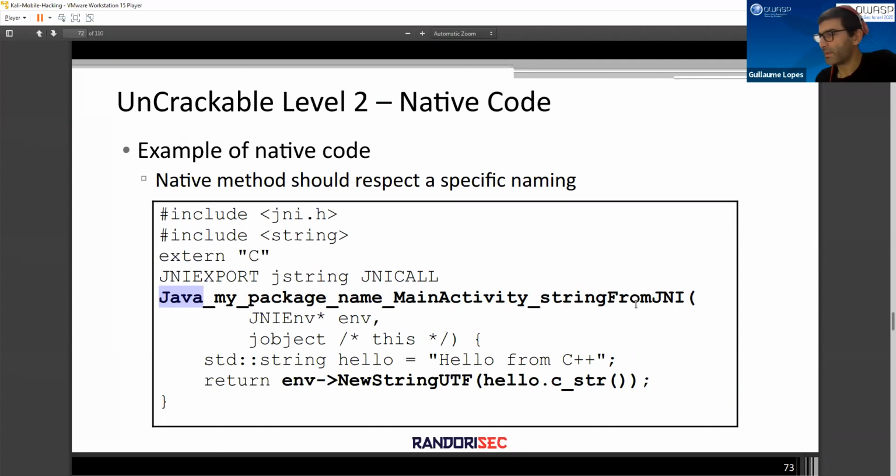By default, each native method called from Java has two mandatory parameters. The first is JNIEnv, which gives you some functions, some calls to interact with Java. I'm going to explain that later. And the second is jobject, which is in fact the current object of the class from which the method was called.